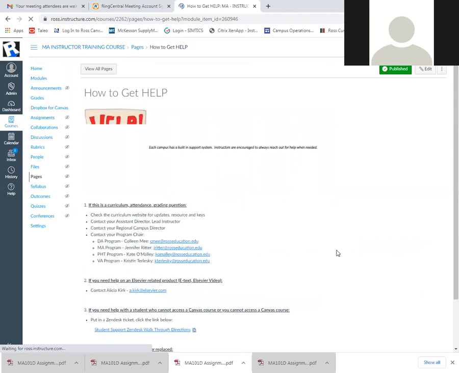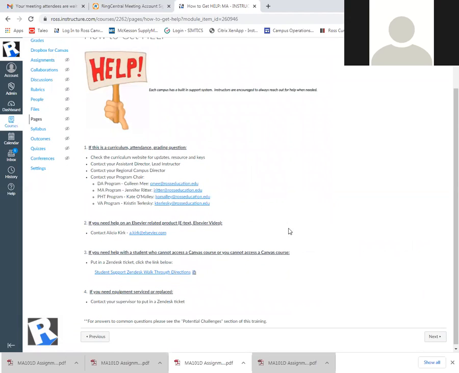So then we have a section on how do I get help? So what happens if this is a curriculum, attendance, or grading question? Where do I go? Who do I get help from? If it's an Elsevier problem, who do I contact? And then the Zendesk directions, and how to get servicing of it done.